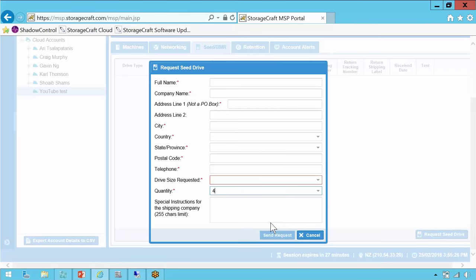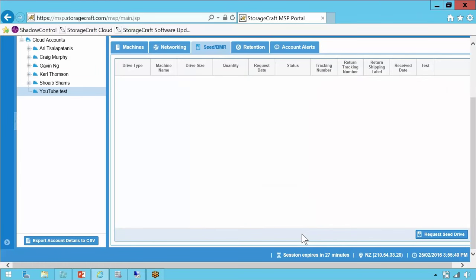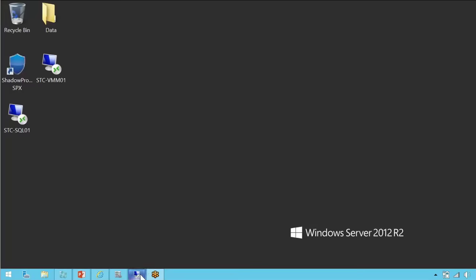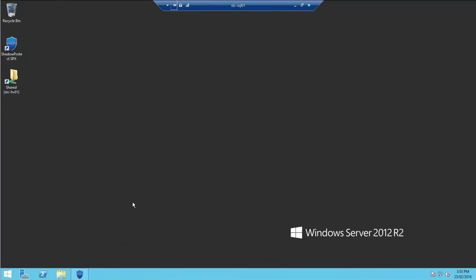It comes in a secure locked container with a return courier bag. So really easy, and that's the same process for Australia and New Zealand. So once you've requested the C drive, we then need to get these machines seeded up into the StorageCraft Cloud. So the next thing I'm going to look at is, let's go right back to the actual machine itself. Okay, so I'm going to minimize out of the portal here, and I'm going to go into a virtual machine that I've got running.